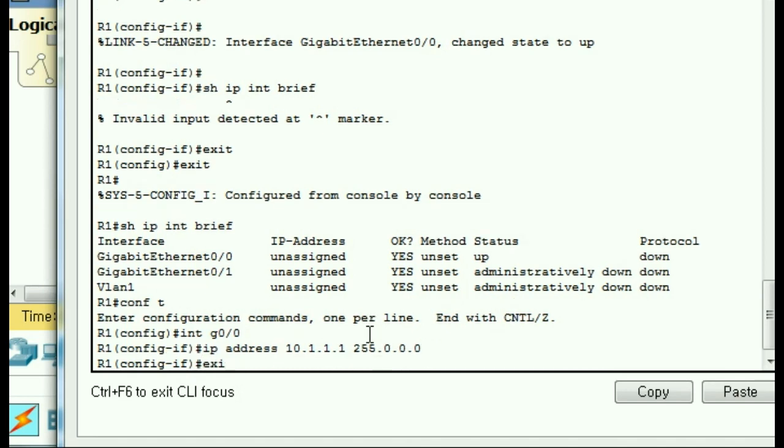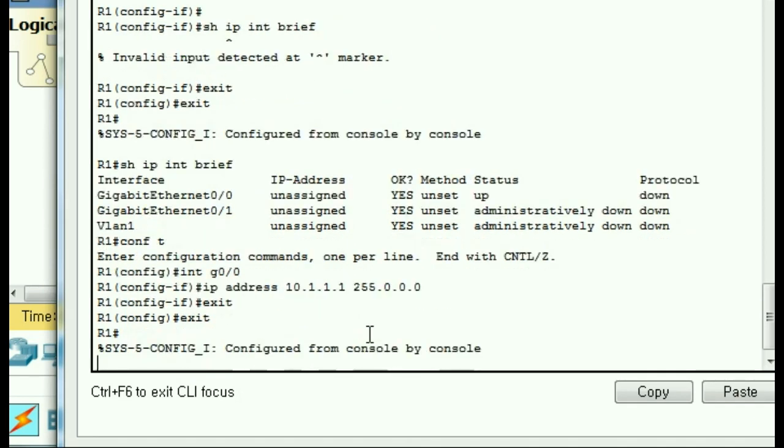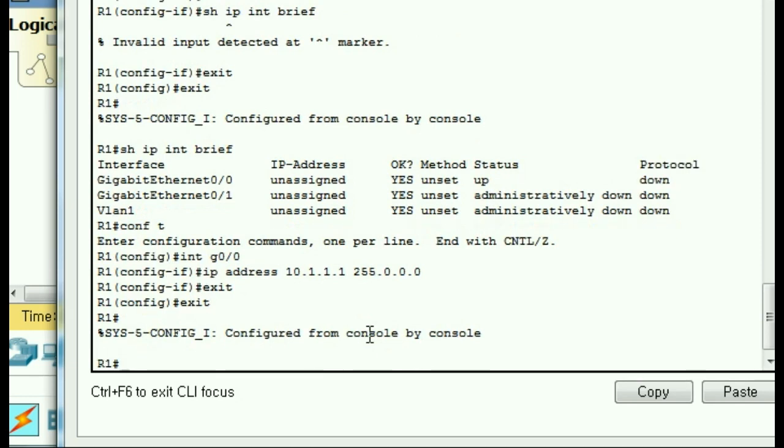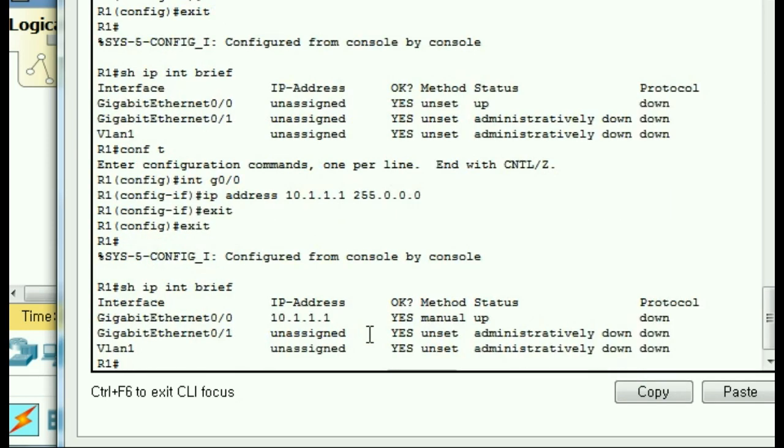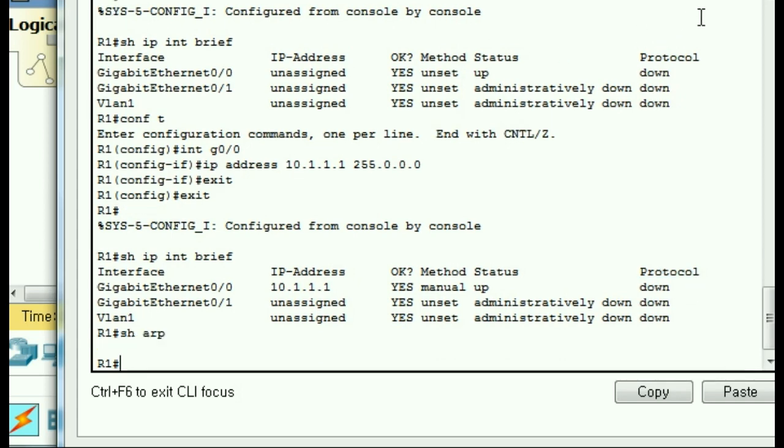Let's exit out of here and exit out again, and I'm in my privileged exec mode. I'd like to do a show IP interface brief. And the status is up, but the line protocol is still down. We gave it an address, and we said no shutdown. But the other router, which this router is connected to, is down. So the protocol is going to be down. So let's change the other router, and let's see if that doesn't affect this automatically.